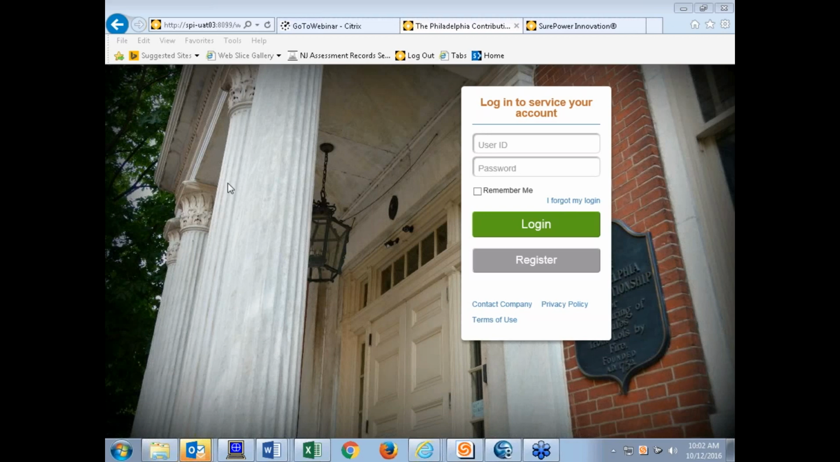Okay, so now we have some expanded functionality that is rolling out with our new system, where the insured can create a login, create a user ID, and do some self-service on their policies. So I'm just going to give you a brief walkthrough on registering for the service portal, as well as showing you some of the functionality and some of the options for things that the insureds can do.